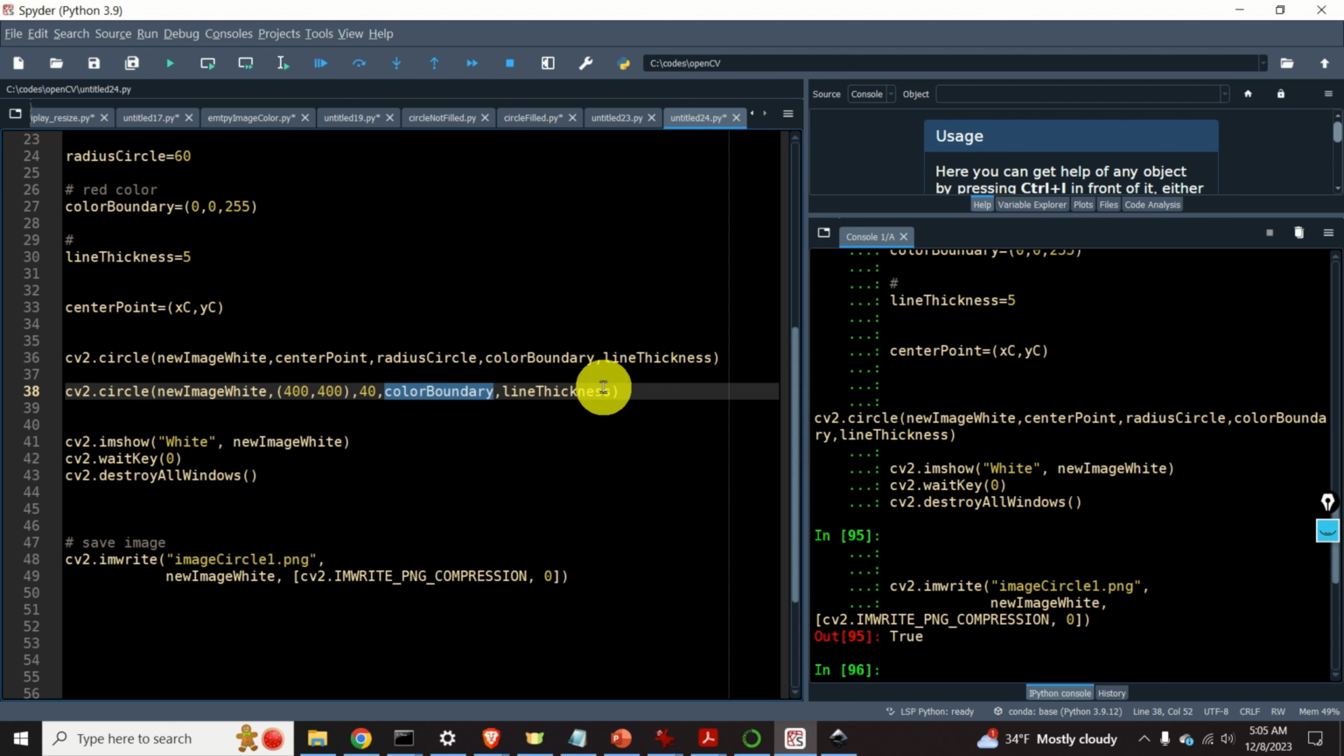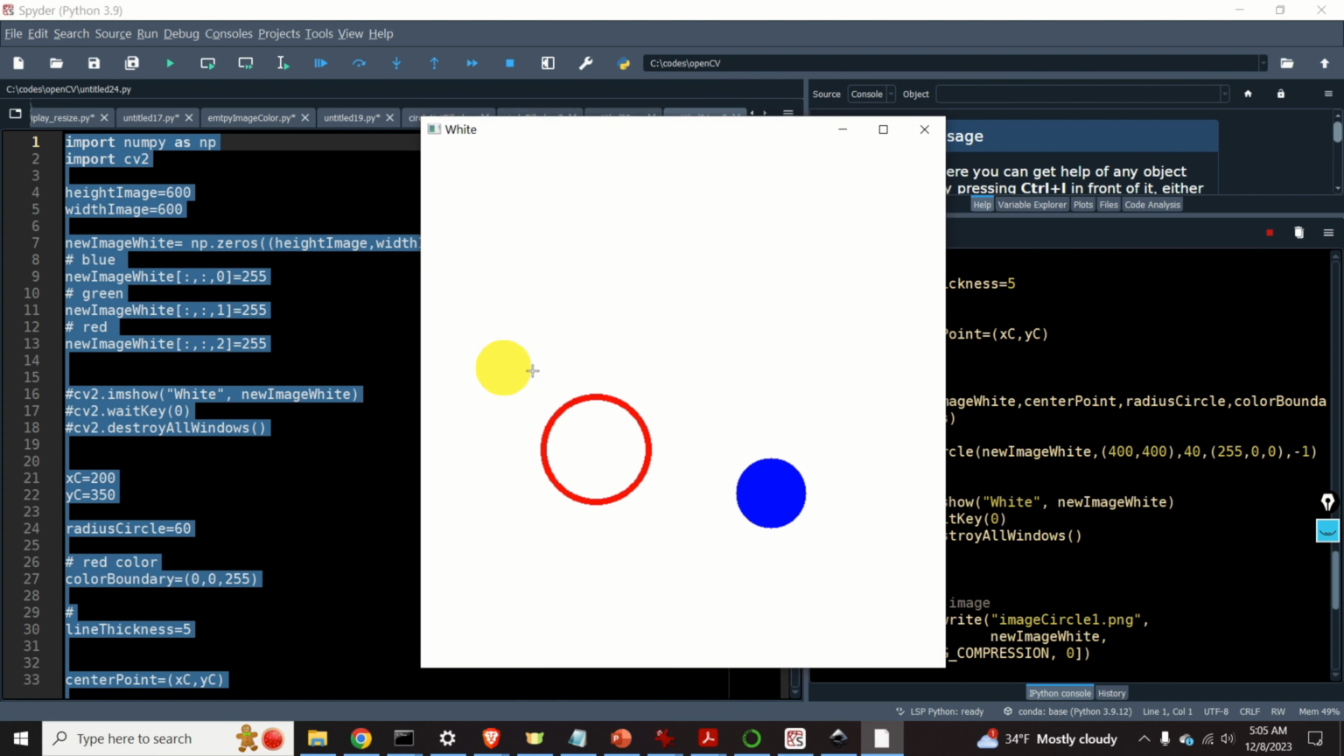Color of the boundary will be blue. Since I'm using the BGR model, the code for blue is 255, 0, 0, and over here, I don't need to specify the line thickness. If I set this parameter to -1, that is the line thickness to -1, OpenCV will automatically recognize that I want to create a filled circle. So let's see the outcome. Here it is. Here's our filled circle, and here's our circle with only having the boundary line.